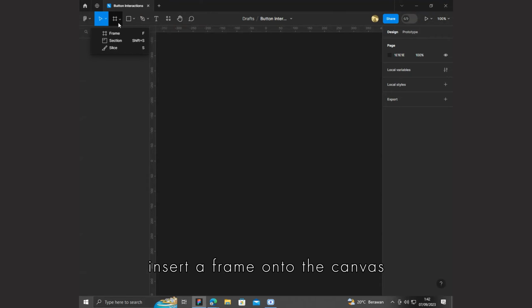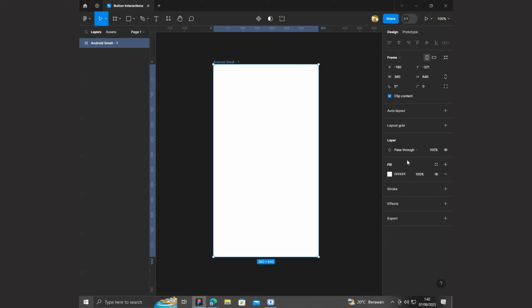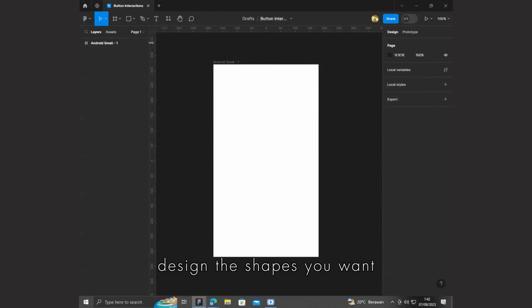Insert a frame onto the canvas to create a space for your design elements. Design the shapes you want, such as a star or other desired shapes.